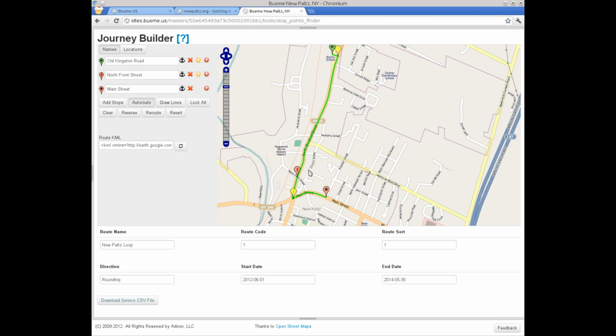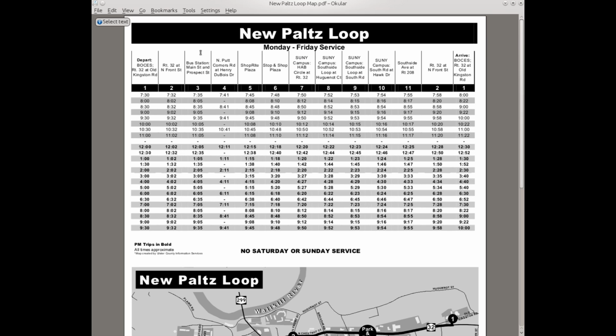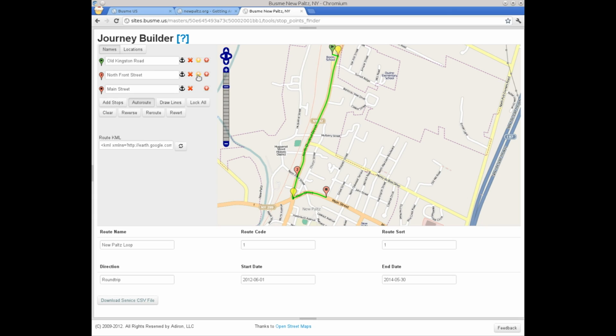The next thing we want to do is put in the correct names for our bus stops. The route finding service found some suitable names, but they're not exactly what we wanted. So we are going to use these names and put them in those fields over here.